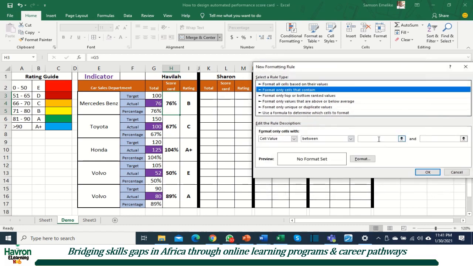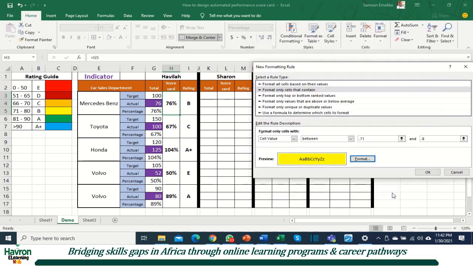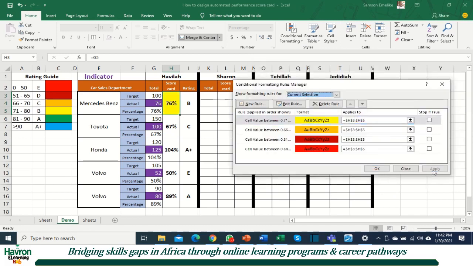Contains this. So if the cell, the next one we're looking at is B now, which is yellow. So it has to be 0.71 to 0.8. What is the color code? Yellow. Okay, so we okay this, we apply it. You see now, this falls within the range, so it has automatically applied it. We're not done yet. We have green and blue.